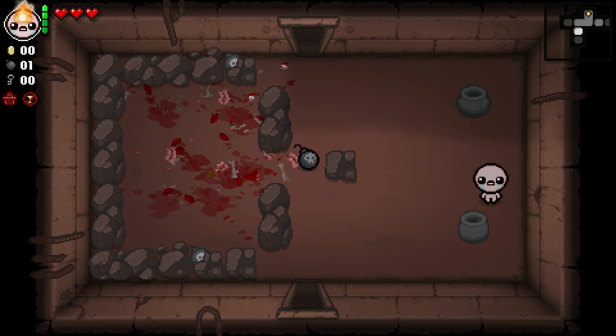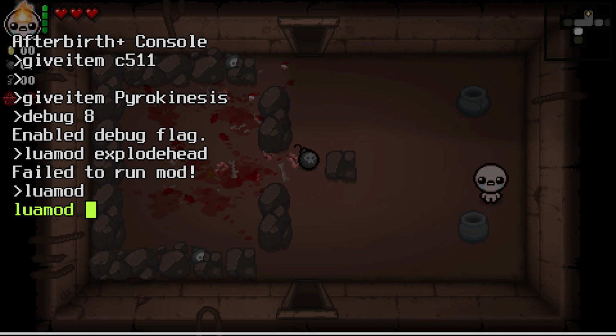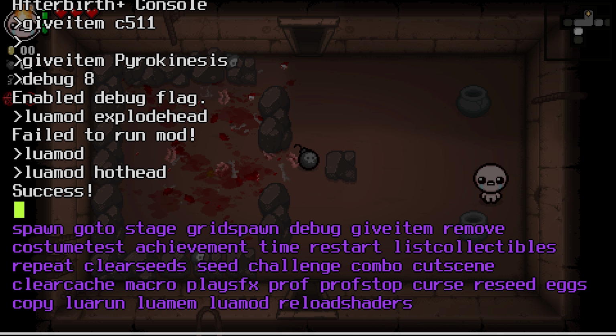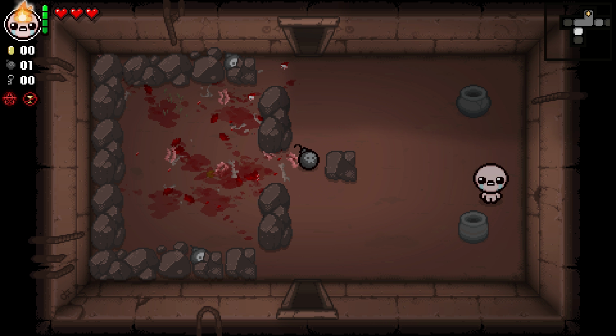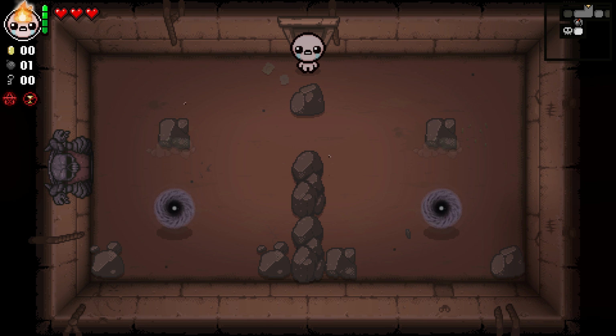Okay, we're back in the game now, and we have changed the code, but the game doesn't realize that we have changed the code. In order to actually apply the changes to the code, we either have to restart the game, or even better, we use the Luamod command and say Luamod Hothead, and when we say that, the game actually reloads the mod that is in there, and of course recompiles the code, and now theoretically the duration of the fire should be 4 times as long.